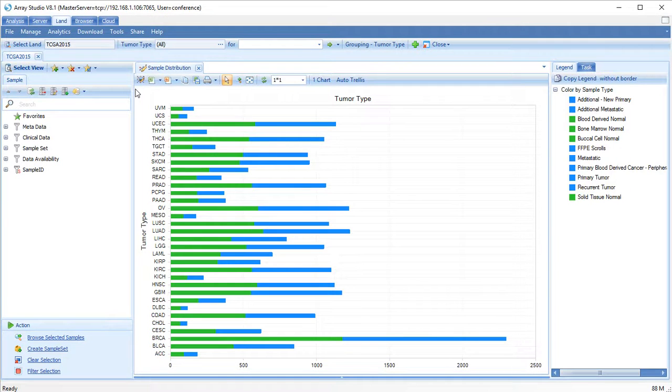In OncoLand, you can perform complex custom queries of data sets. You can query gene data for expression, copy number, mutation, fusion, and protein levels. In this example, we will query expression levels of ERG and TMPRSS2 in RNA-seq datasets.